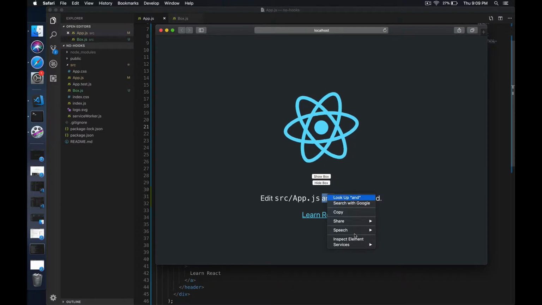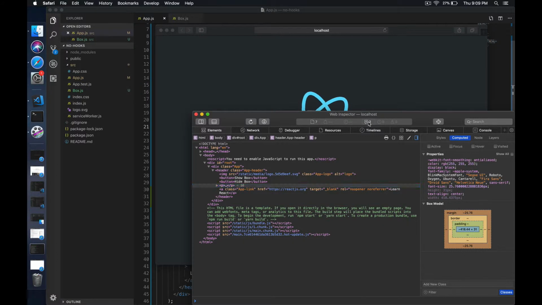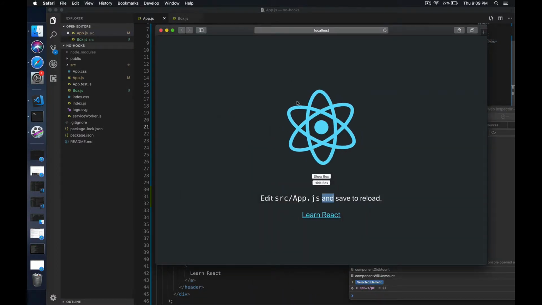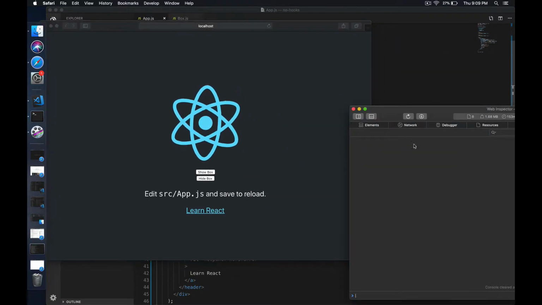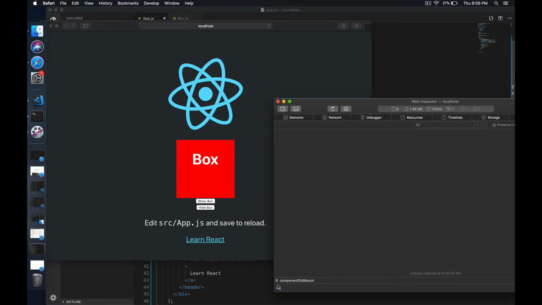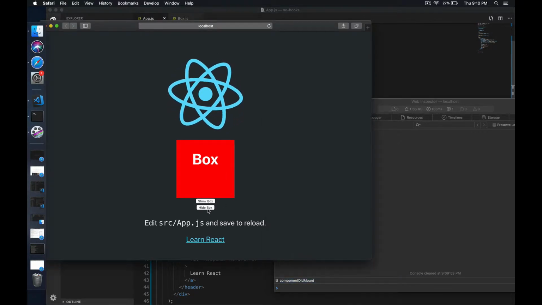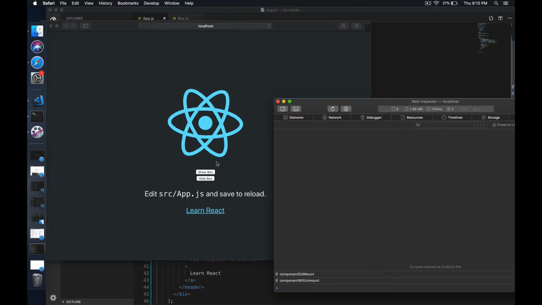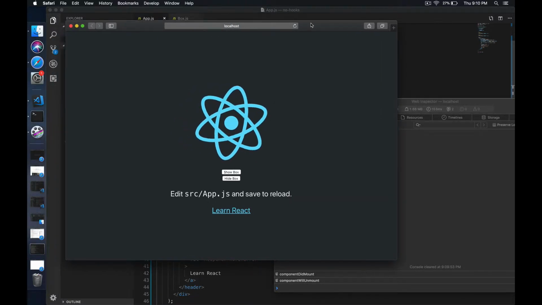The other thing that's kind of interesting to note about this is if we go to the console, you can see that if we refresh and click on the show box, we have the component did mount, and if we hit hide box, we have component will unmount. So let's take a look at the code for this application that was built the old way.